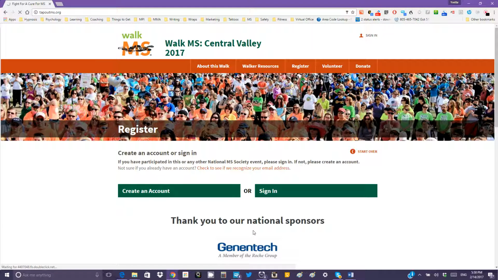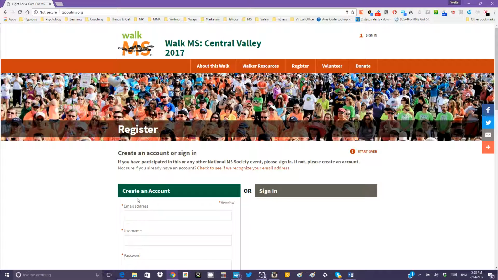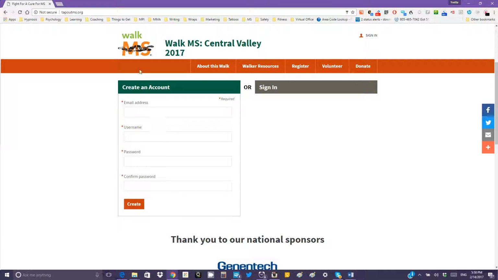Once you click on that option, it's going to give you an opportunity to either create an account or to sign in. Now, I'm going to create a new account here just so we can go through the process. But if you have walked before, then you can use the sign in option and sign in using your previous account login credentials, and it will let you register on the team. Okay. So, but for the sake of showing you how this works, I'm going to go ahead and create a new account.